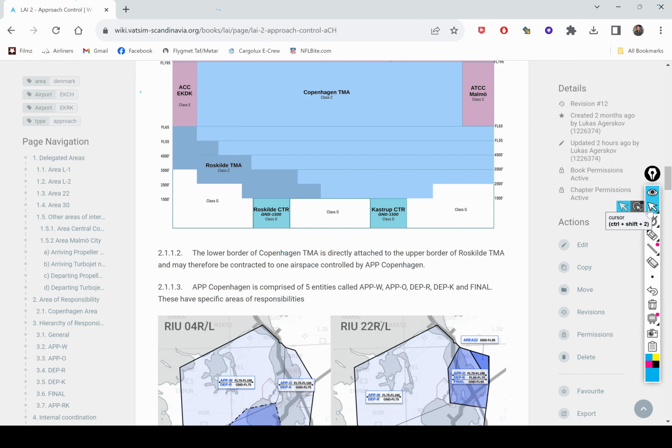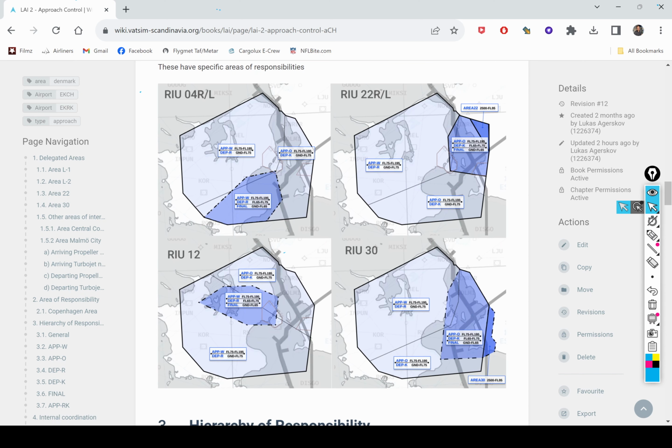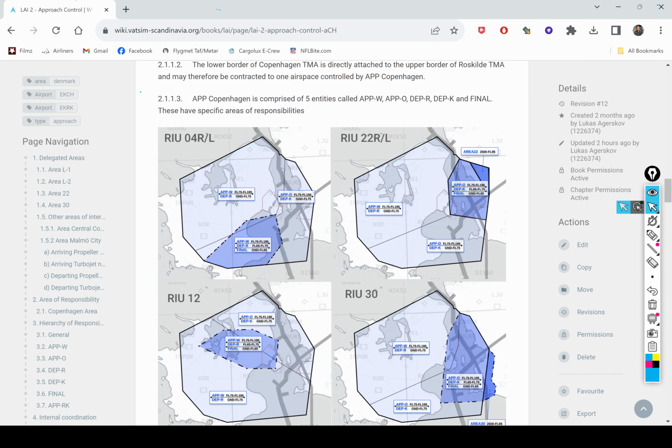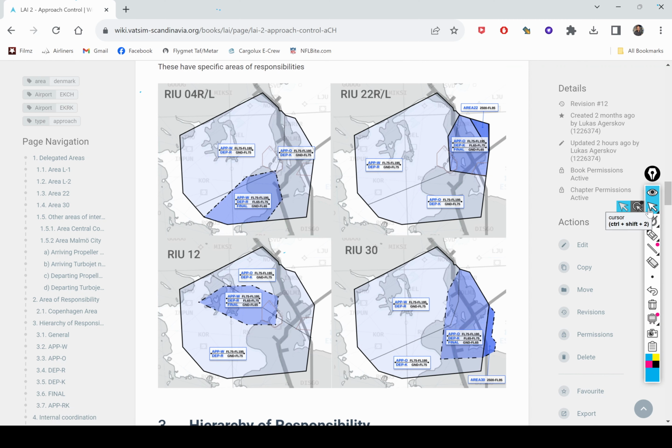It shows the different entities: approach west, east, departure Roskilde, departure Copenhagen, København, and the final. And here you see the area responsibility of the different ones. And here comes a new thing, and there you really have to try not to get confused. The first thing that will spring into your mind here is you see approach west has area of responsibility from flight level 75 to 195, and departure Roskilde is from ground to 75. And the same thing here, it's the same thing everywhere.